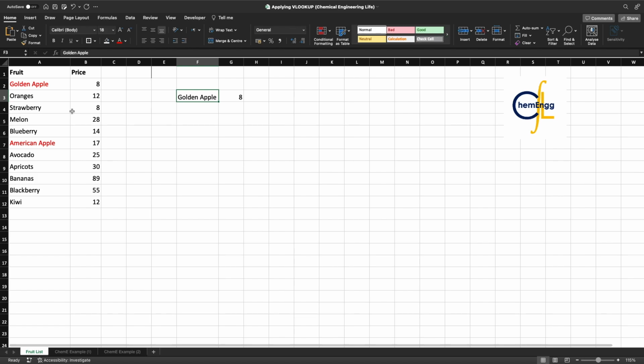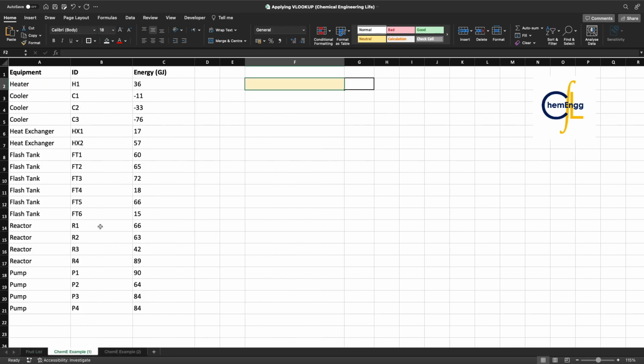Great, so now when the basics are in place, we can move into using the VLOOKUP function for a chemical engineering problem. Now, if you're working with a chemical engineering dataset, you can very easily use the VLOOKUP function and it can make your life a lot easier. One example of a dataset could be something that you see in front of you right now. You could have the list of your equipment, and for each equipment, you're given your energy output.